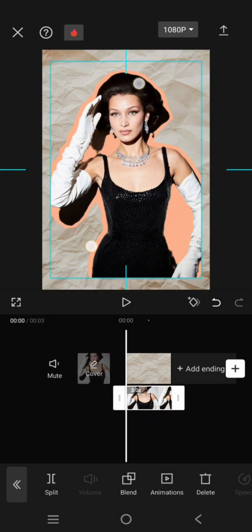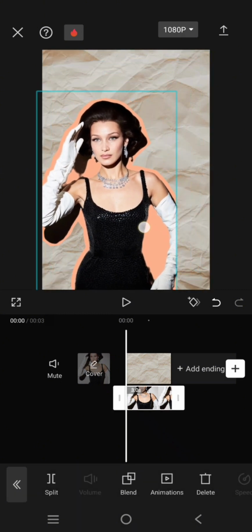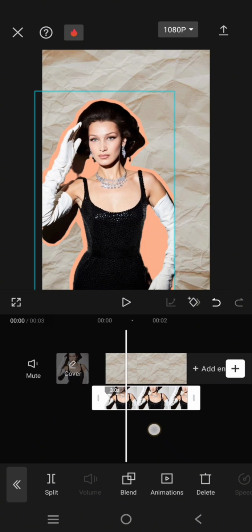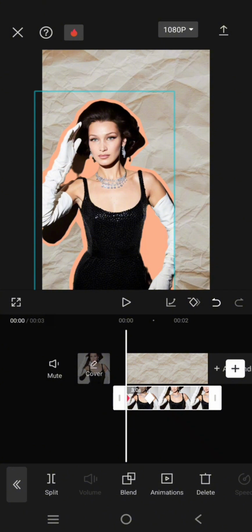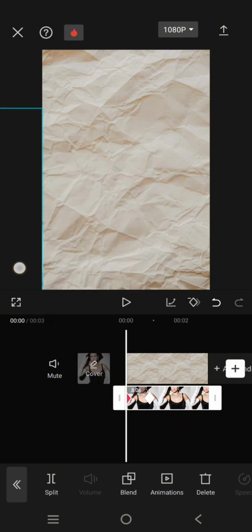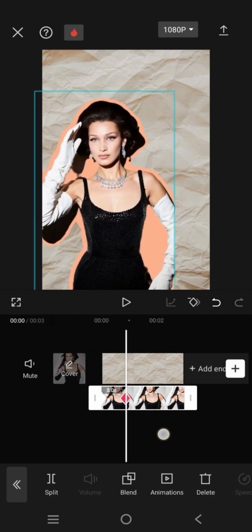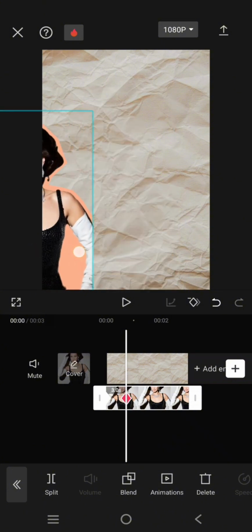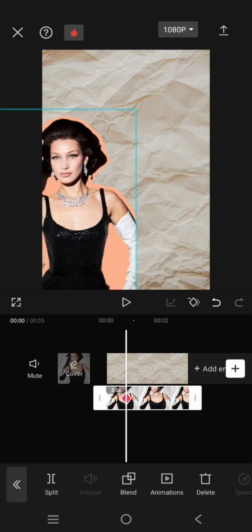So I'm going to make it smaller first, then add 2 keyframes at the start like this. On the first keyframe, move the photo out of the screen like this. Then on the second one, add another keyframe. Here on the second keyframe, move back the photo like this.